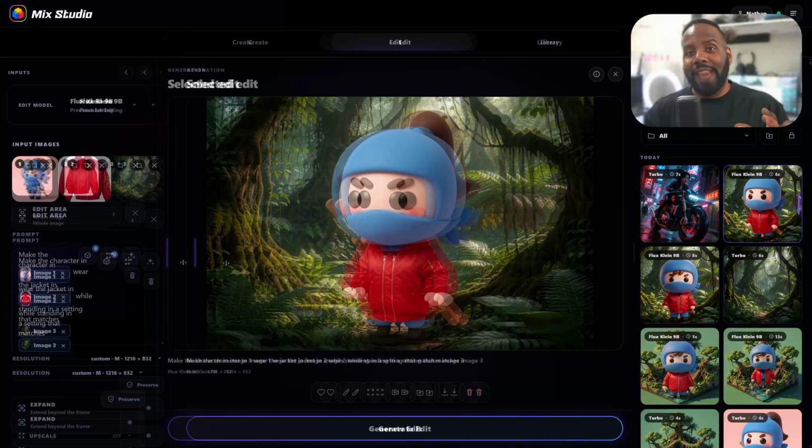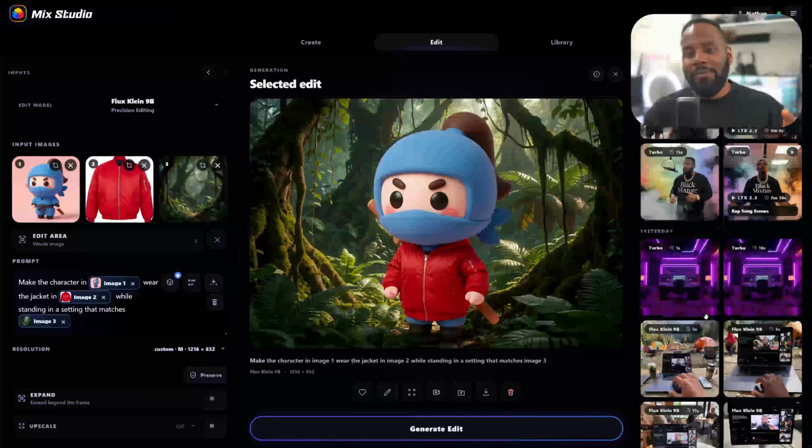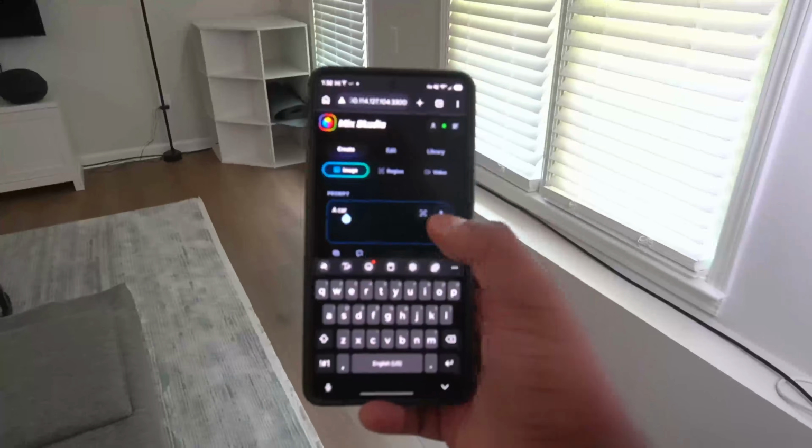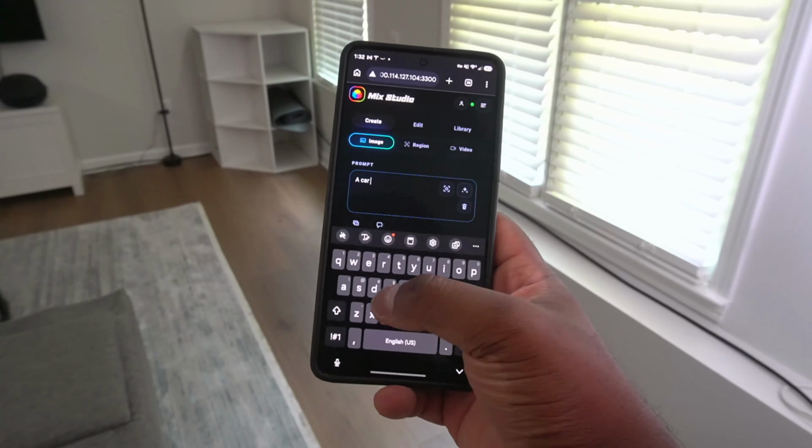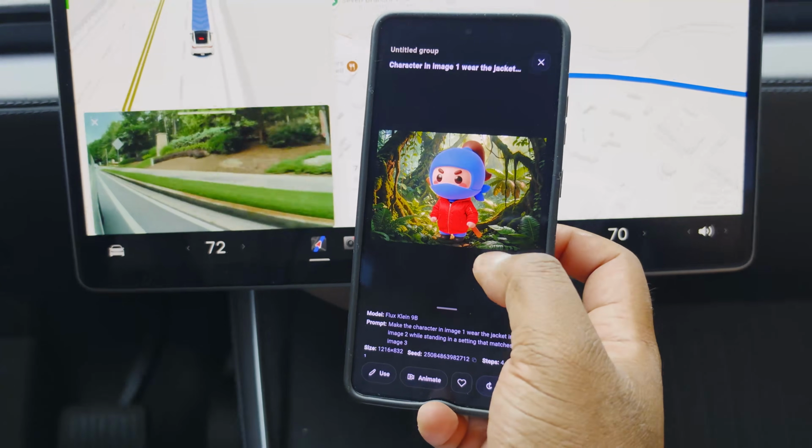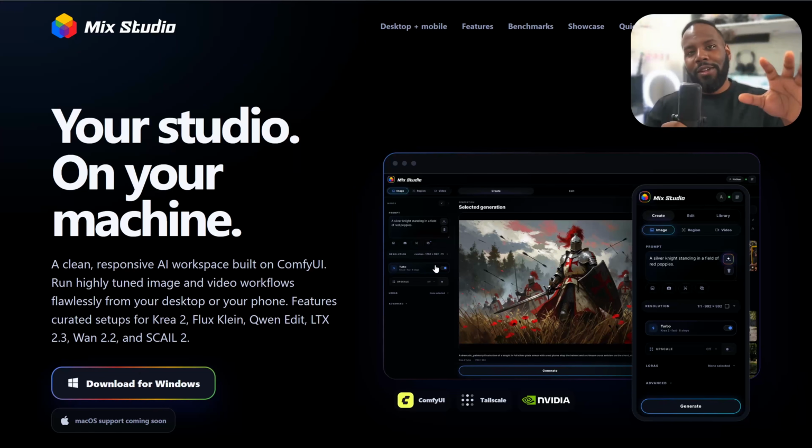What's really cool about this app is that not only does it have a desktop interface, but this is also optimized to run really fast and responsive on your phone, so that way you can generate without having to be stuck by your desk. So here, I'm just gonna show you some of the details into how this actually works.